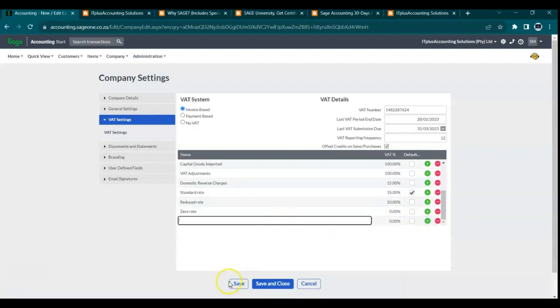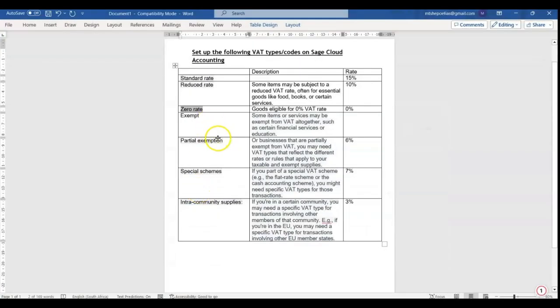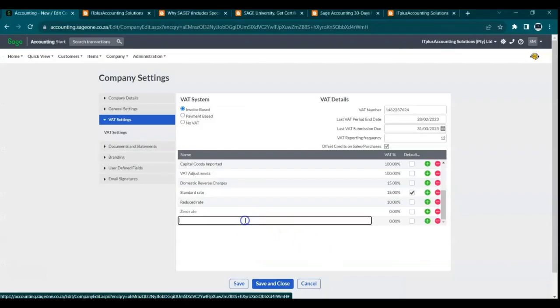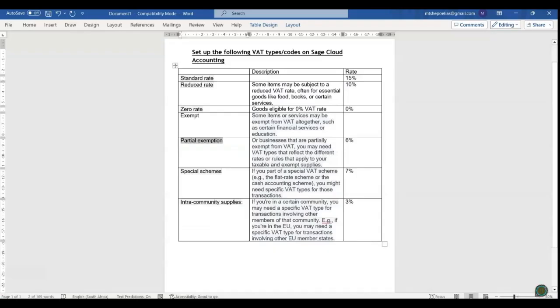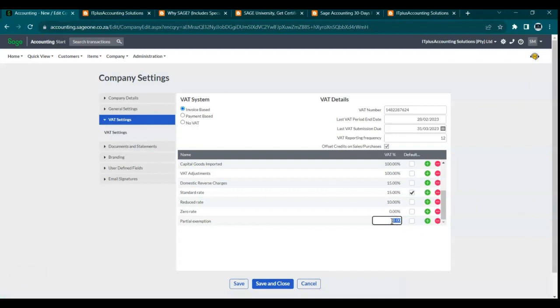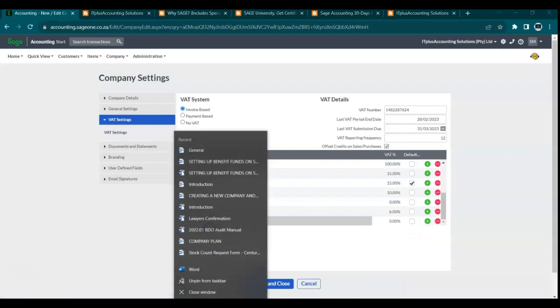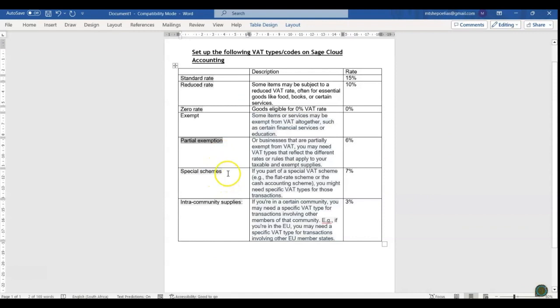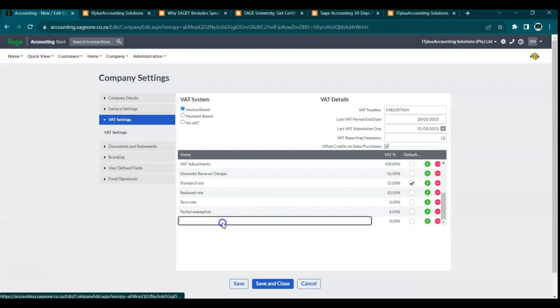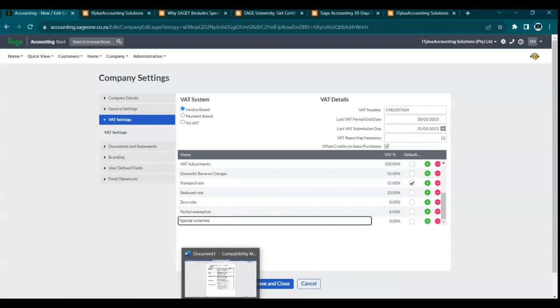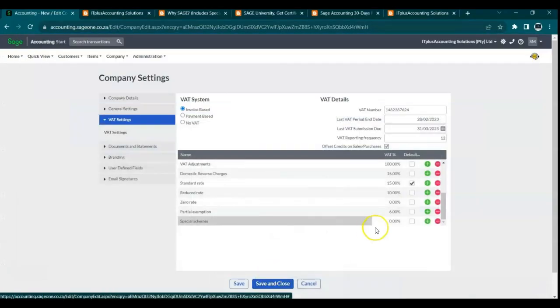Then I'm going to add another VAT code that we have, which is partial exemption, at a rate of 6%. So I'm just going to add that at a rate of 6%. I'm going to add another VAT code that we have as per our tutorial question, being special schemes. Also add it right there at a rate of 7%.